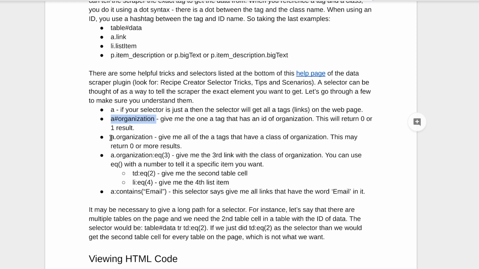But if it was a class, if it was .organization, same idea, but because it's a class, it can be used many times on the web page. So when you use a class name for a selector, you can either get 0 results if it finds nothing, or you can get 1, 2, 3, however many matches there are on the web page. So with an ID, it's either going to be 0 or 1 matches. With a class, it's going to be 0 or however many matches there can be.